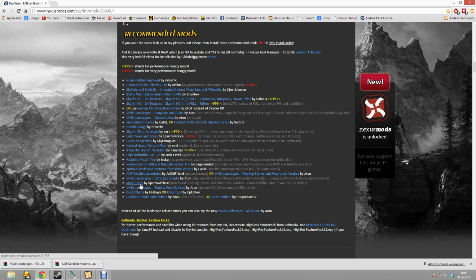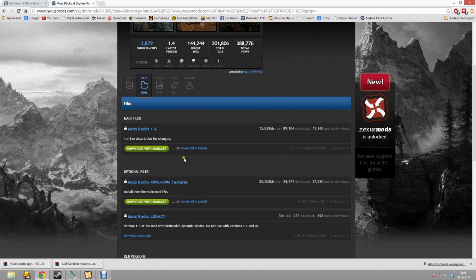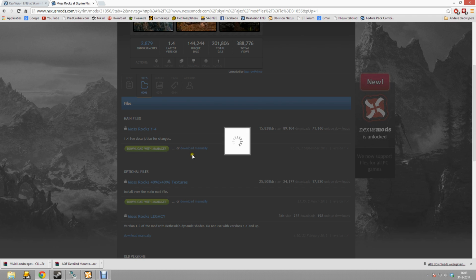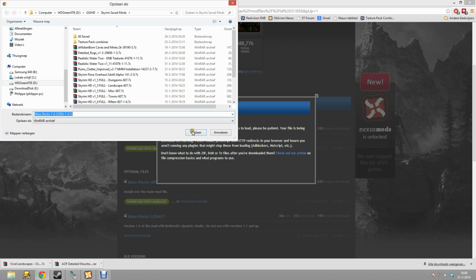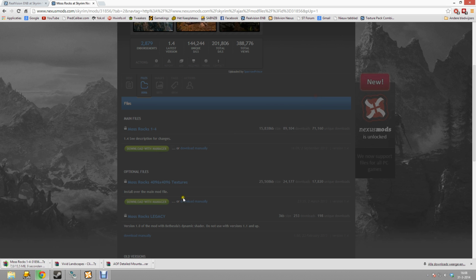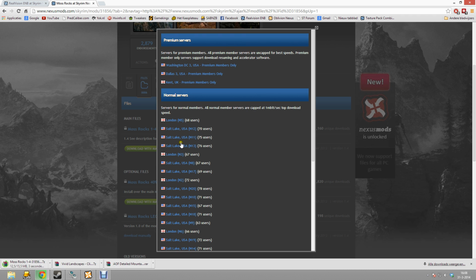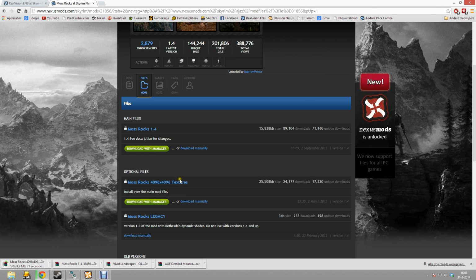So let's open up Mossrocks. Open it up in a new tab. Click on Files and download 1.4 Mossrocks version, the latest one. Select the mirror. Save it onto your Skyrim Save Mods folder. And while we're here, also download the 4K textures for Mossrocks. So click on download manually. Also select a mirror for this and save it onto your Skyrim Save Mods folder. As you can see, the 4K textures are significantly larger than the original Mossrocks.